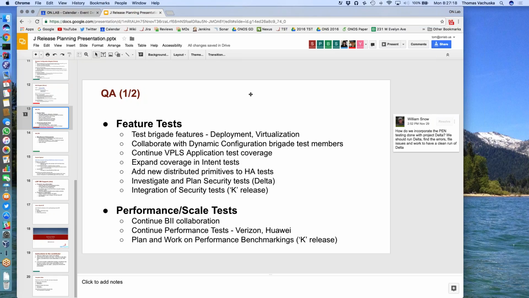And we have a few enhancements in the intents and the HA tests, so we will be covering those as part of the J-release. We also have the security tests that we plan to investigate, like what issues we faced before, and we want to see what kind of test coverage was done as part of security tests, and that will be done as part of the J-release. And for any enhancements and actual execution of those security tests, our target is to do the integration as part of K.